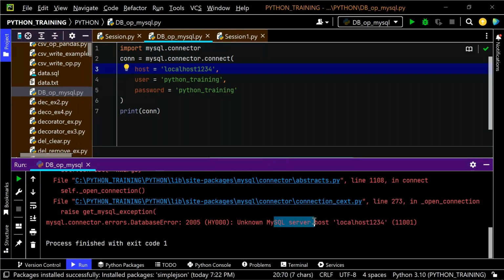Let's say your database server is under maintenance. It is not available on the OS path, or it is out of network. Ideally it will not be out of network, but the database is down, for example. In those cases, you will not be able to connect. So that's all about how to print the connection. We are not going to print the connection in real time, but whenever it is required, you can definitely use print connection like this.